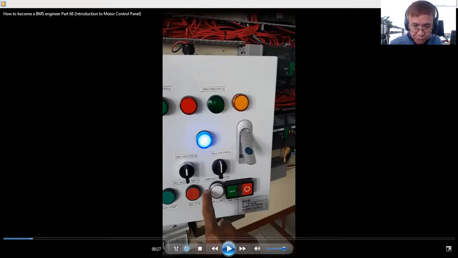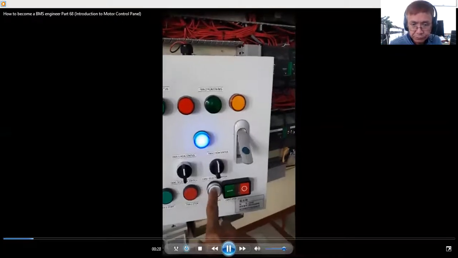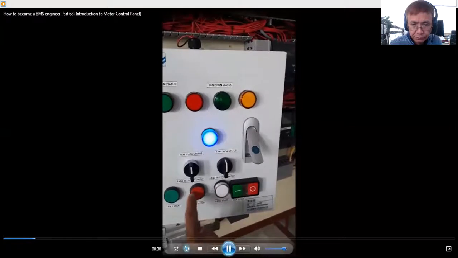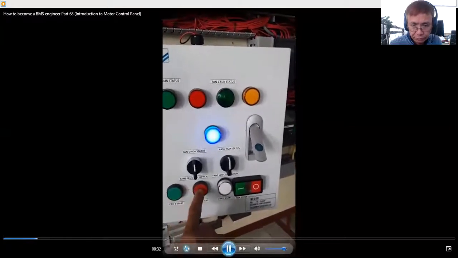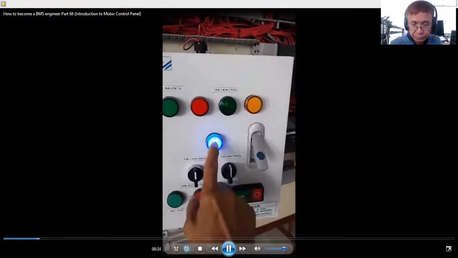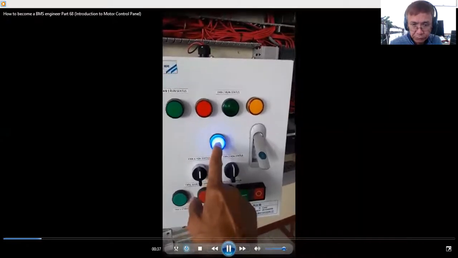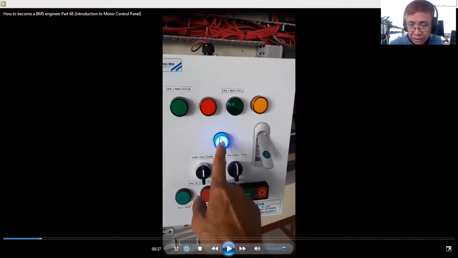Okay, so let me continue the video. These are the pilot lamps. Then I have here start and stop push button. Now I have here a pilot lamp for power indication. This one is important so that you will be able to know if the motor control panel is already energized. As you can see here, the pilot lamp for power on is already lit, meaning there is already power in the control panel.